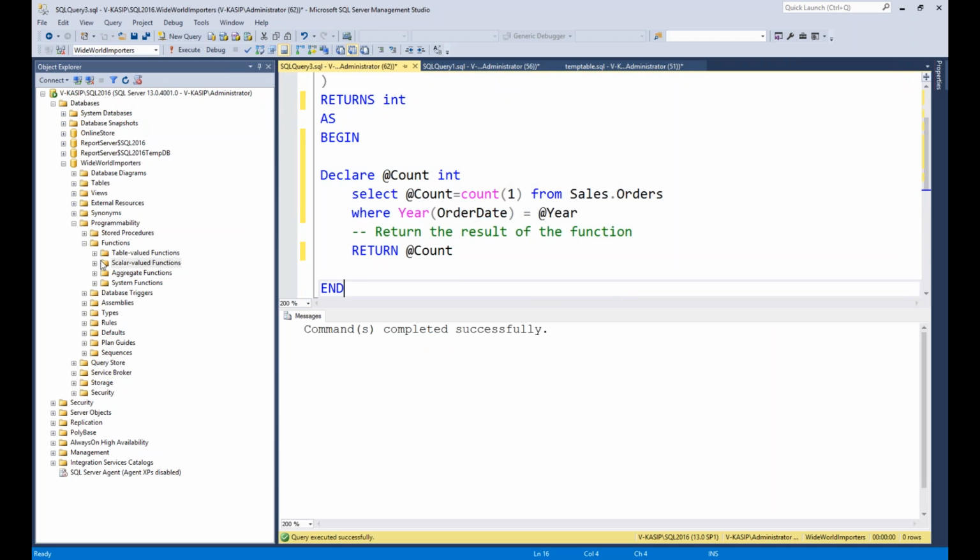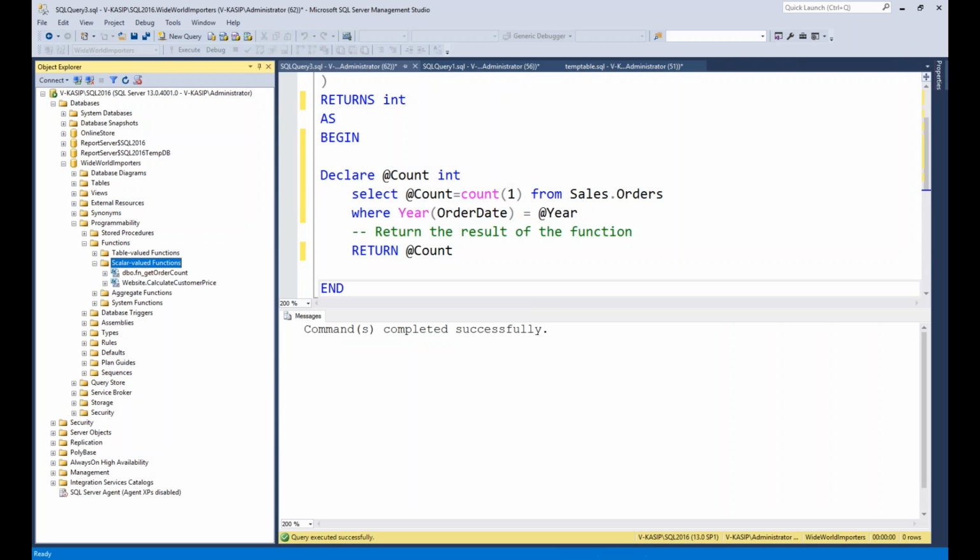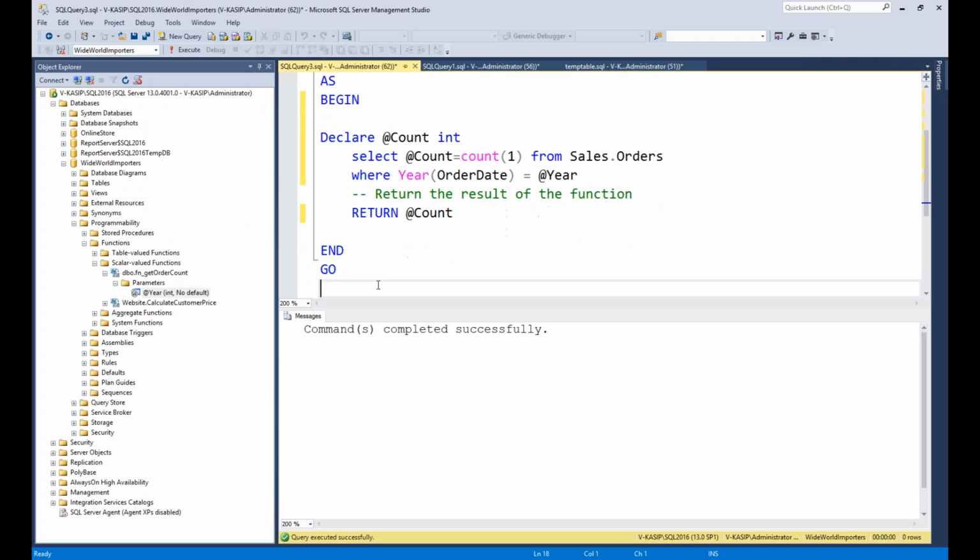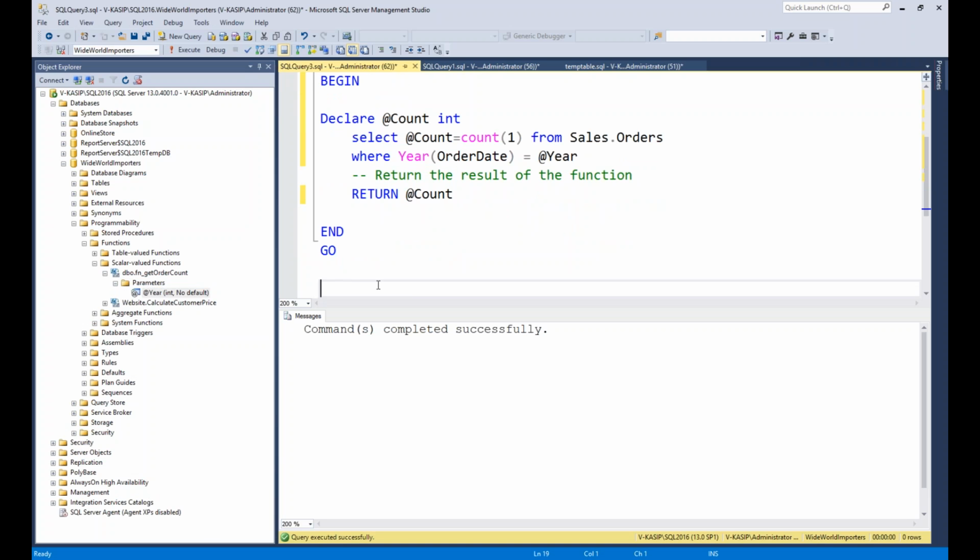Then if I go to my scalar valued functions and expand it, see, there is a function fn_get_order_count. So the parameters are here. There is no default value I have provided, so I have to pass the value always. Now I created a function. How would I use this function? How would I call this function?